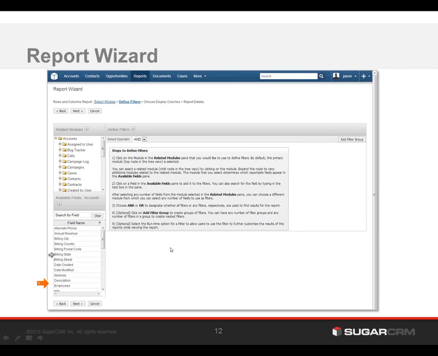Okay? As soon as I select a field, I just have to click on it one time, and it's going to be added to this define filter box, the main panel. And I can have multiple filters.